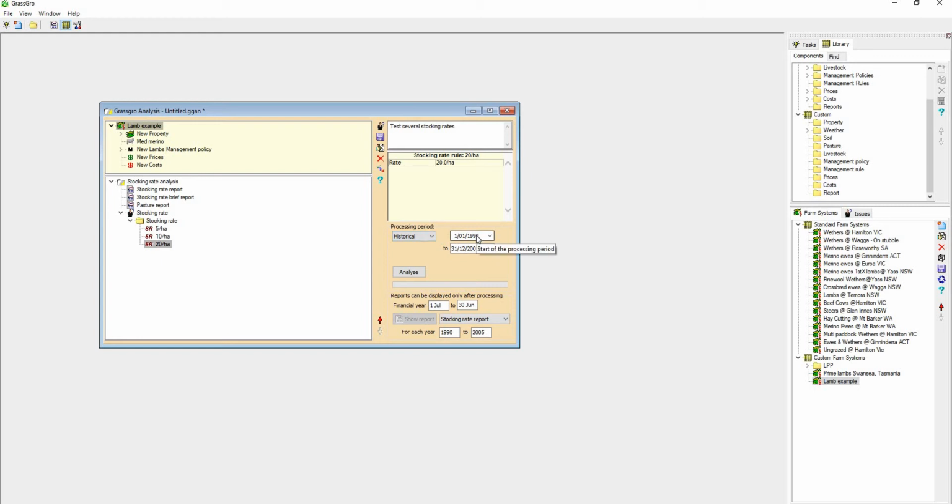And then you nominate your period of analysis that ideally is the same as the period that you created your farm system. So if you want that to be different, you can make that different, but just ensure that your climate data is within the bounds of that you put in your farm system. Otherwise it'll be greyed out and won't let you. You nominate whether it's a financial year, and then you nominate your report.